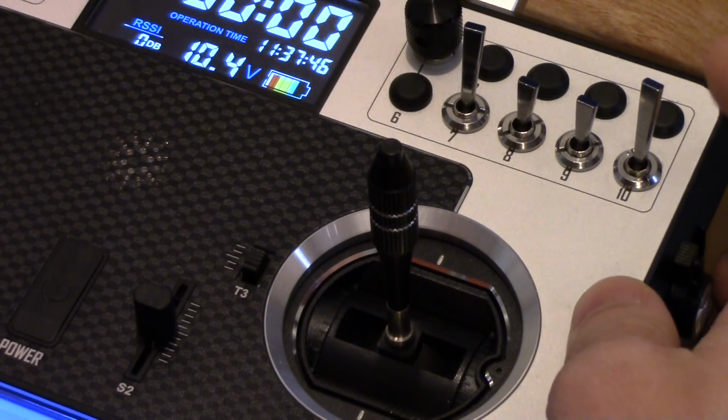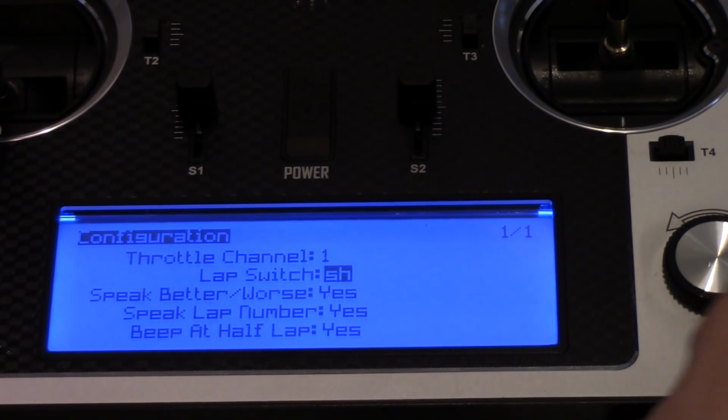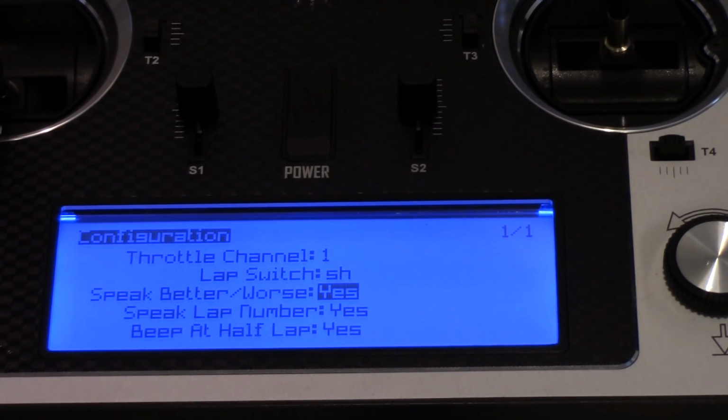So you can just press it real quick and it springs back. It's also known as the trainer switch. But I use that for my lap timing. Speak better and worse. Whenever you get done with a lap, it looks at the prior lap and determines, did you do better than your prior lap or did you do worse than your prior lap? And it will tell you.